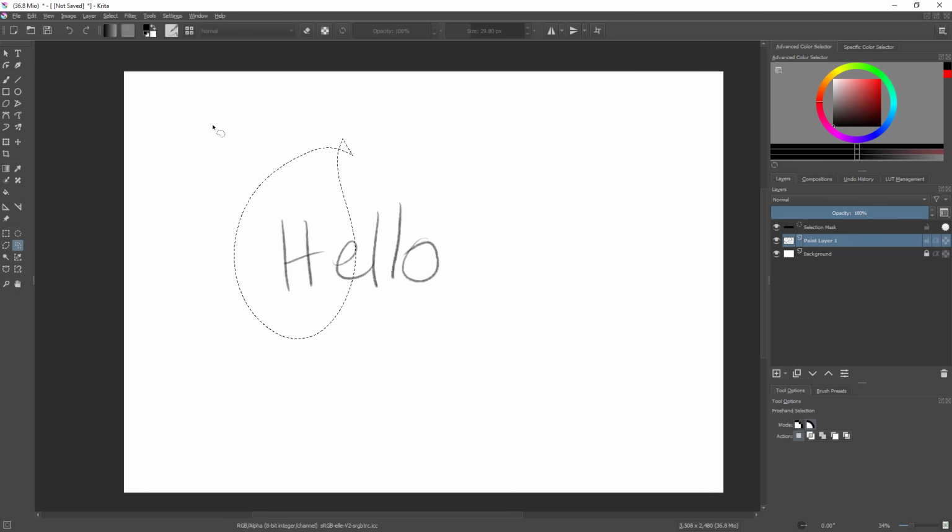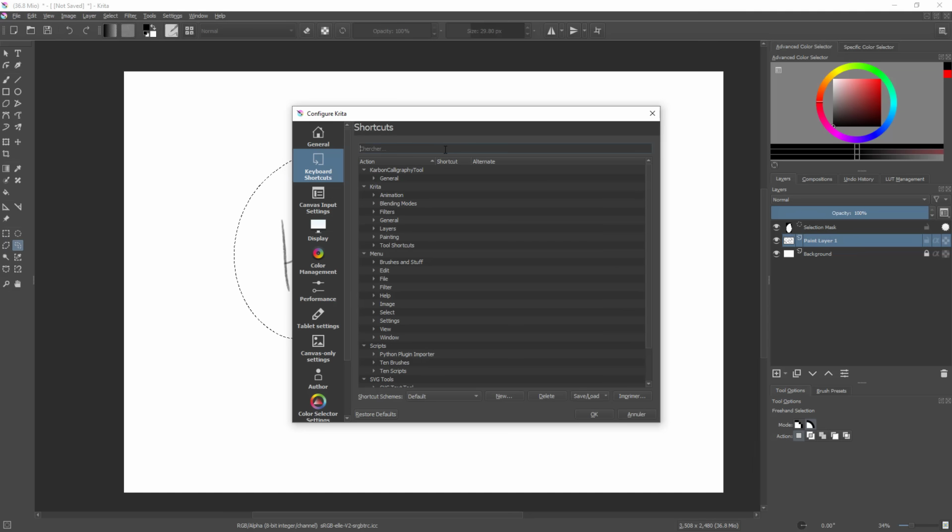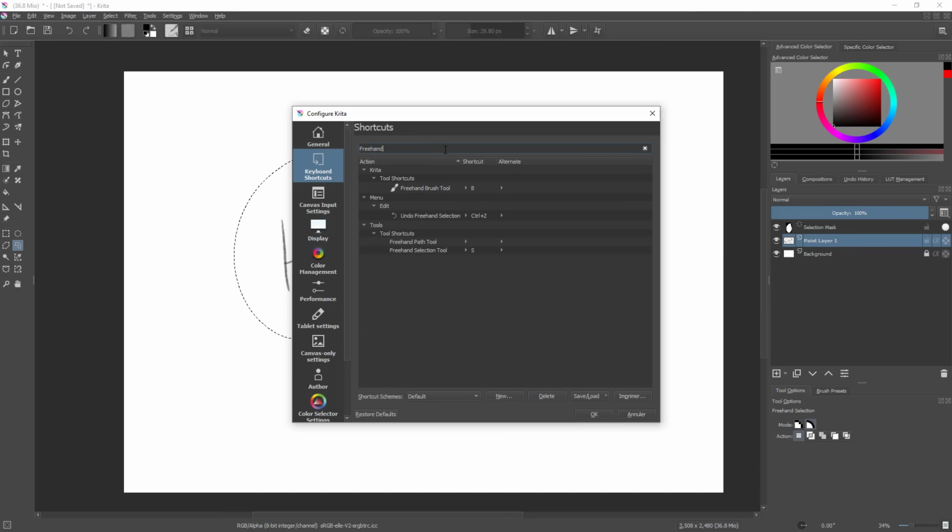So just before continuing explaining this tool, I'm just going to go in the settings, configure Krita, and show you the shortcuts that I've set up for that. So you type freehand selection tool, and as you can see, I've selected the S key. Usually in Photoshop or other software, it's set up as the L key, but it's too far away for my left hand to go on the keyboard, so I prefer to simply put the S key.